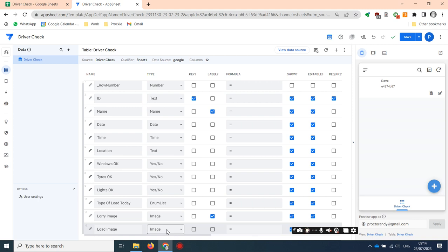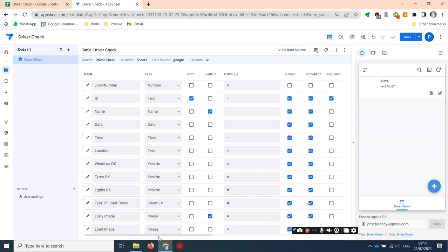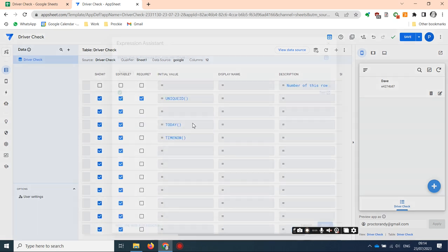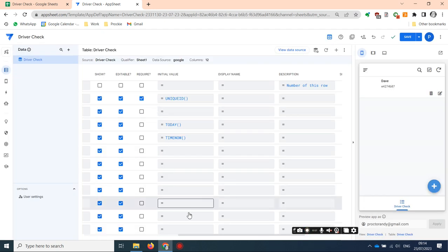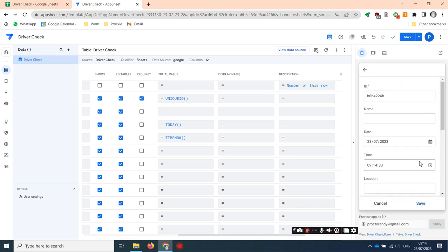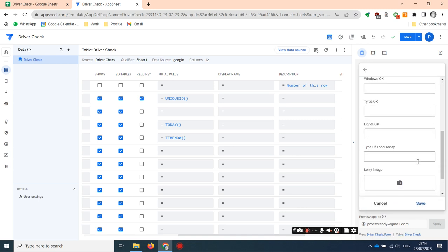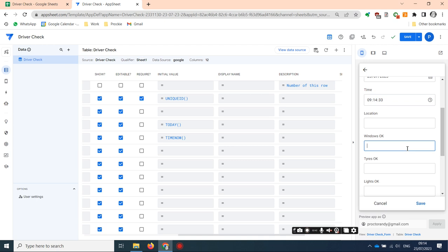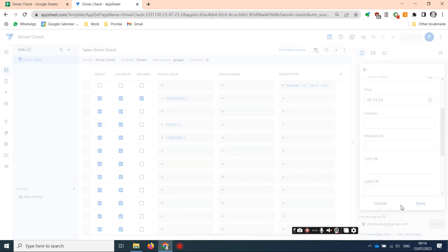Image, yeah, it's already selected image on that. Name and date. Time, name is a name, that's fine. Over here, look. Initial value today and time now. That's pretty cool. What you can do is, we could delete that. When you add one in, okay, so driver check, add. Down here, the window's okay. Yes, no. Let's save, sorry.